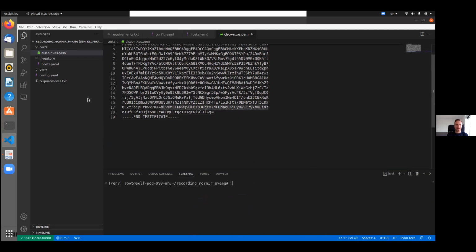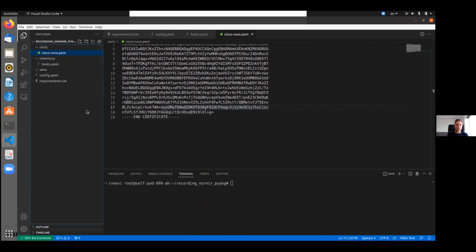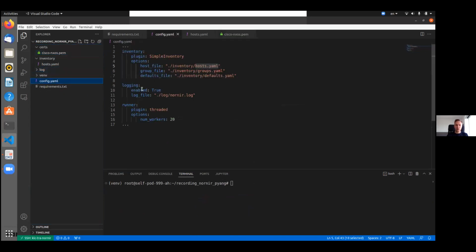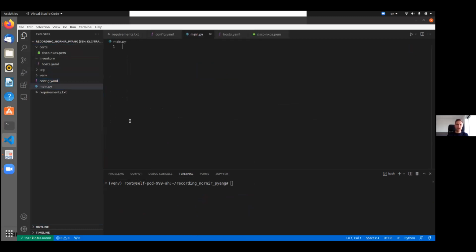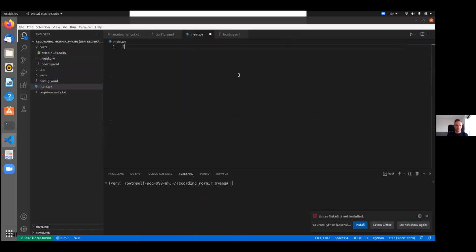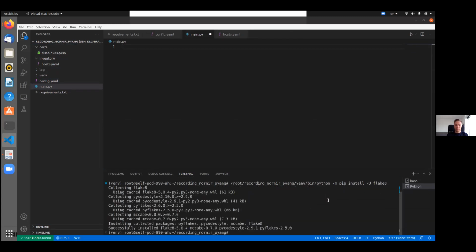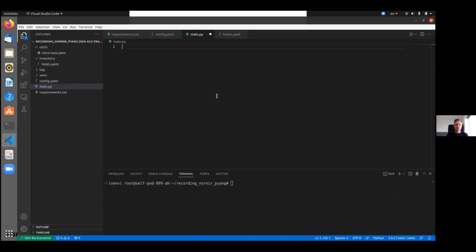We are ready to create our script with PyGNMI. So let's start with that. We'll also create the logs directory, which we'll be using for storing logs from Nornir, and then we'll finally create our main.py script. As said, we technically need only a few libraries to be able to start with. Okay, let's install our linter so that it wouldn't annoy us later that we don't have the linter installed.